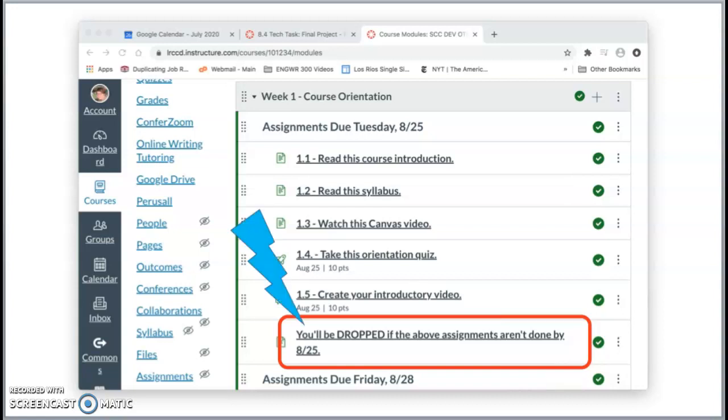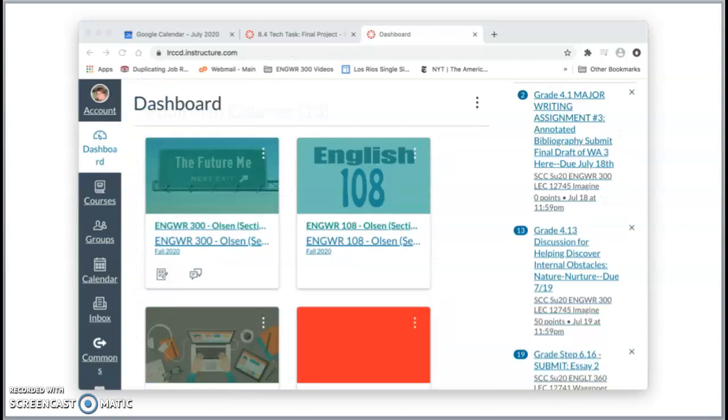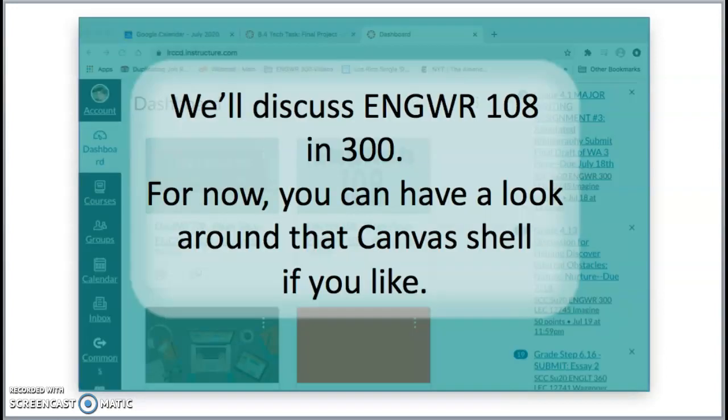If we go back to the dashboard, you'll see there's English 108, which is the helper course that goes along with 300. You're all enrolled in both of those courses. For right now, don't worry about 108. We'll discuss 108 in 300. For now, you can have a look around that Canvas shell if you'd like.